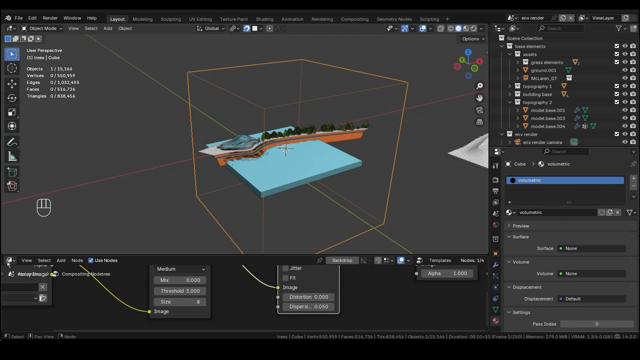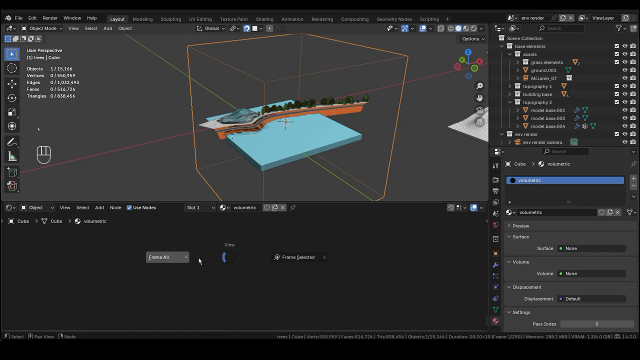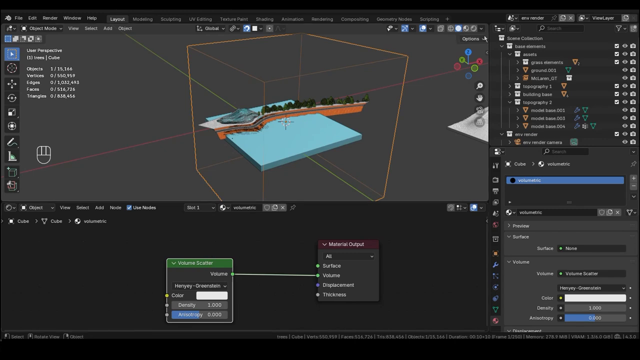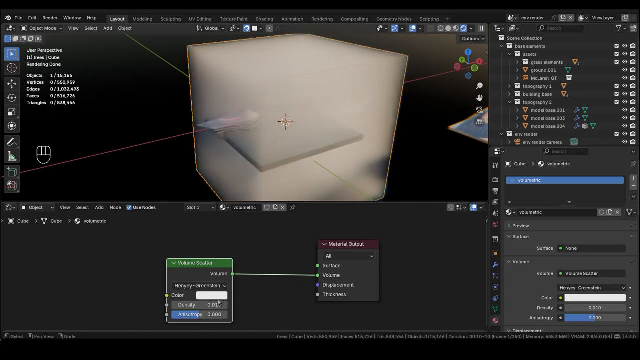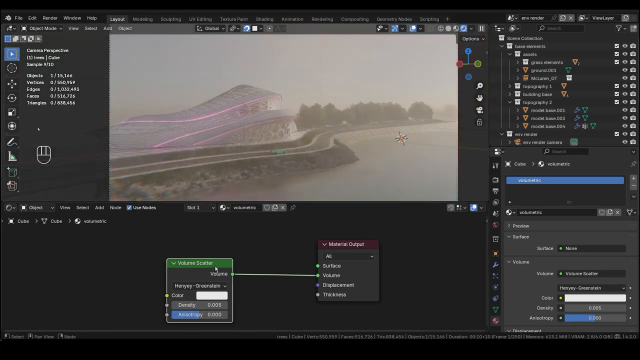So whatever is here is exactly what we have in the shader. Tilde key, frame all. It's the same thing we have in the shader. So this is the surface and this is a volume. And in the volume, I can drag it from here and add a volume scatter. So this will scatter like a fog. You see it, it's very dense. So I'll choose something very, very small, 0.005, and tilde key, view camera, and you will get this fog effect.